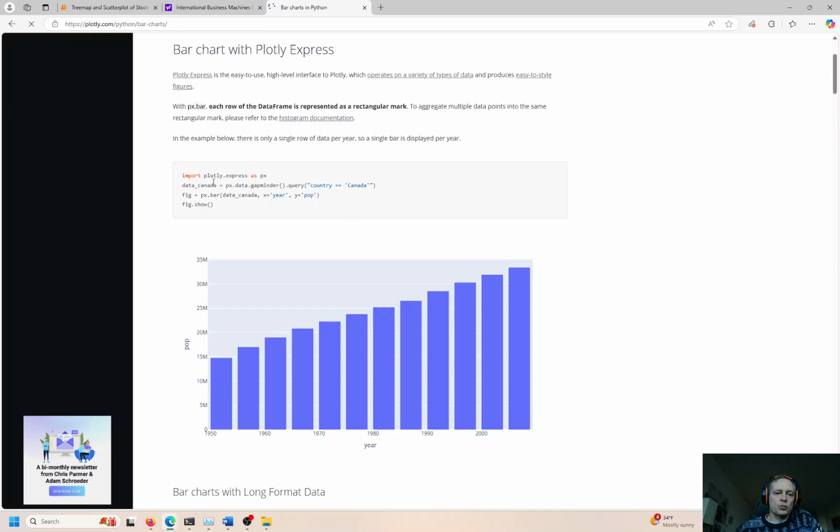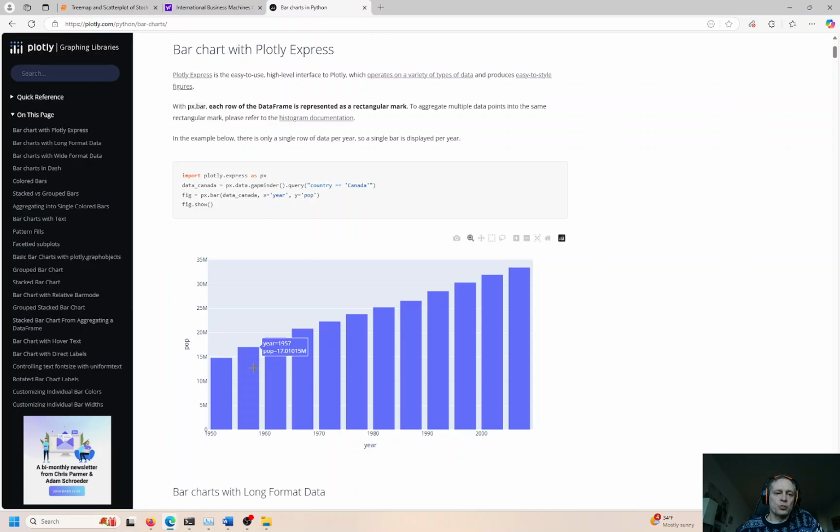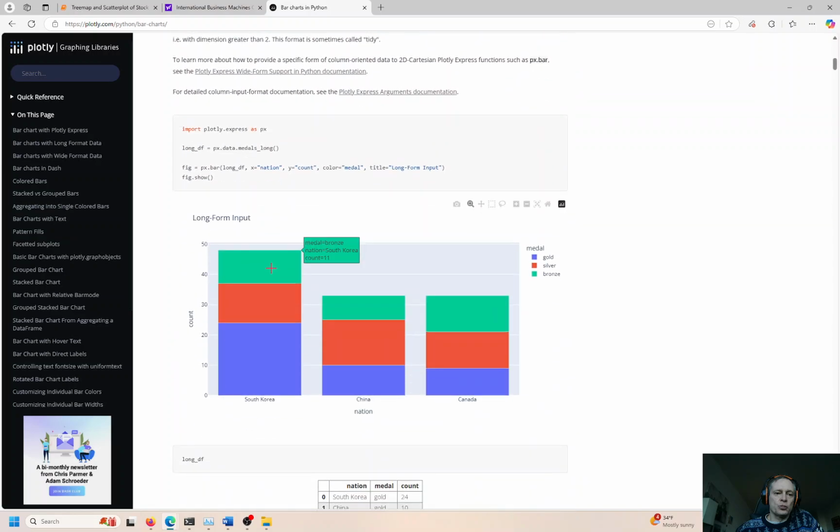Here's the data. Data Canada is a data frame. That's what you feed in. The data, the column for year is the horizontal. You can see in the bottom here is the year, and the vertical is population. And you can see, pretty obvious, right? All you have is 3 variables here. You have the X variable, the Y, and then the data source. That's your data frame that you feed in, and that's it. And you have the chart, right? So it's pretty straightforward to use this.